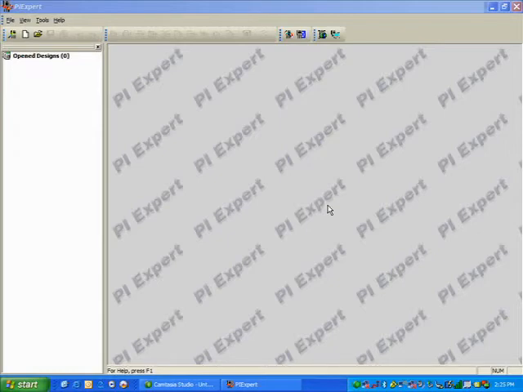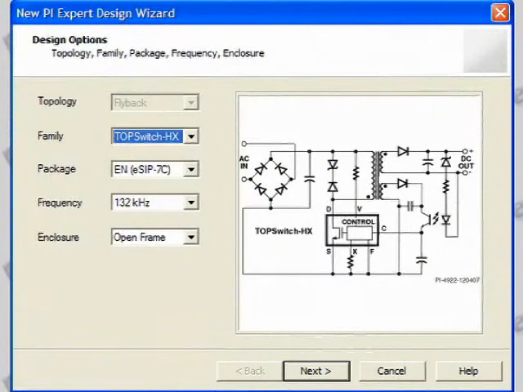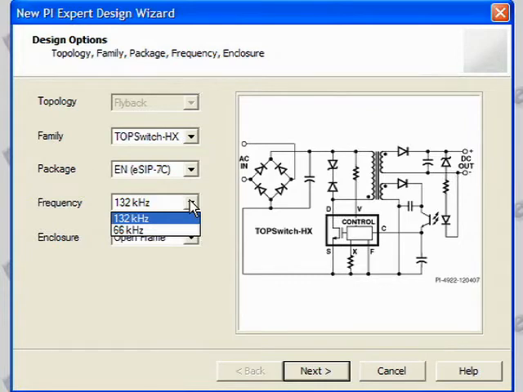So, let's start off by doing a TOPSwitch-HX based design. Let's select the new eSIP package from Power Integrations for this design. For TOPSwitch-HX, the switching frequency is programmable. You can choose between 132 kHz or the 66 kHz switching frequency option. Let's leave the switching frequency at 132 kHz for this design.